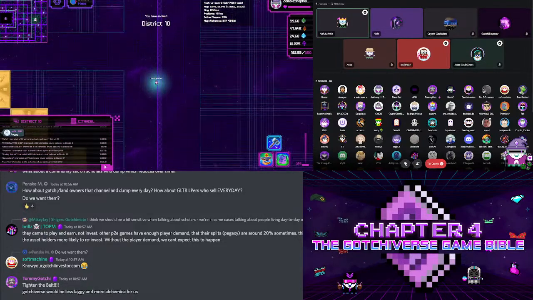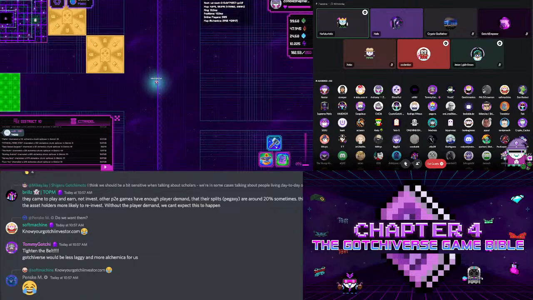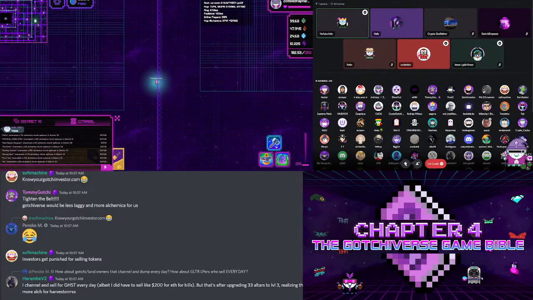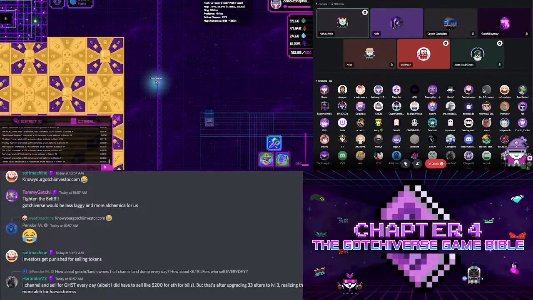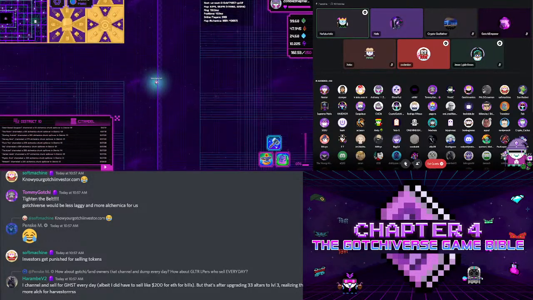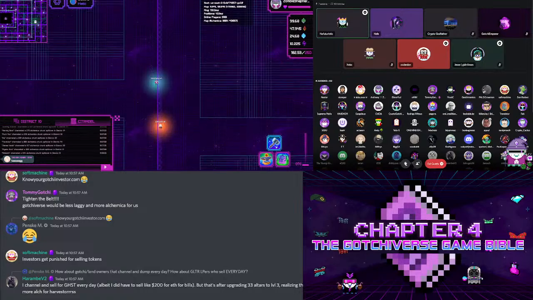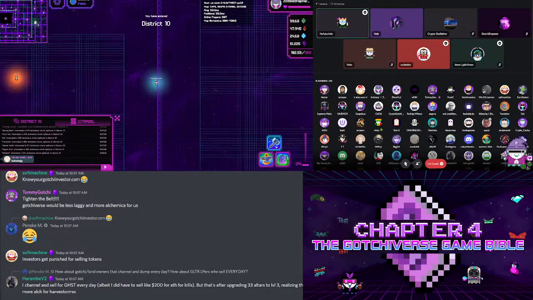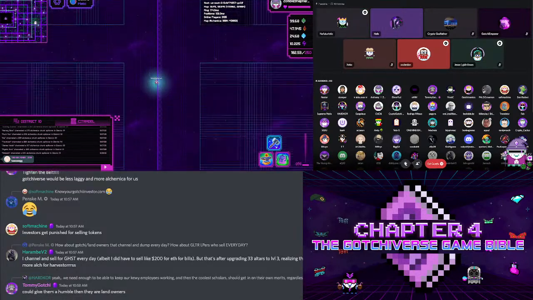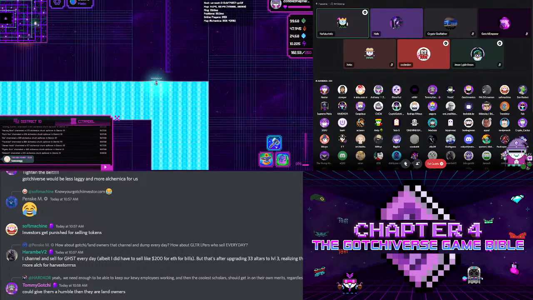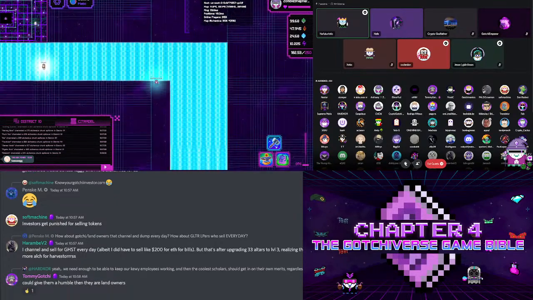I just want to point out something that we should discuss. How about Gotchi landowners that channel and dump every day? How about glitter LPers who sell every day? Do you want them? As a person, I don't dump all my Alchemica, but I do sell some of it. I've upgraded 57 parcels to level 2. But part of my strategy, because this is DeFi, is that otherwise I'm just inflating a bubble of assets that are abstract in a sense. So I have to take profits.